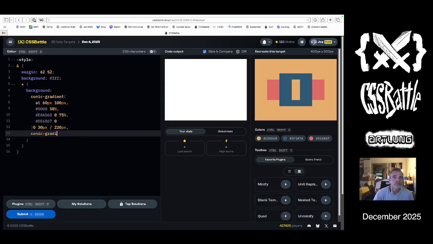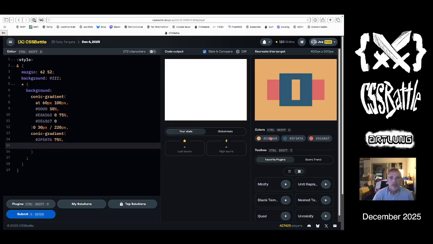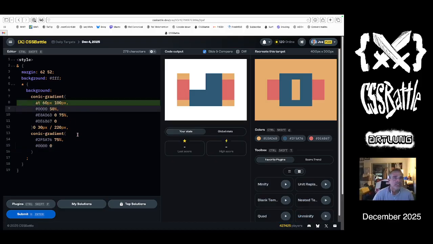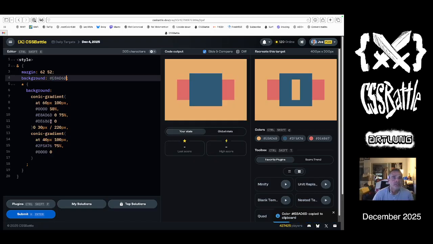Conic gradient, which is going to be blue for 75% of its extent. And then transparent. And that also is going to have an at value. It's going to be similar, but not the same. It's not as wide. I think it might be 40. It might be 100 tall. And then, okay, we're going to put the orange back on the body, or the HTML element, I mean.